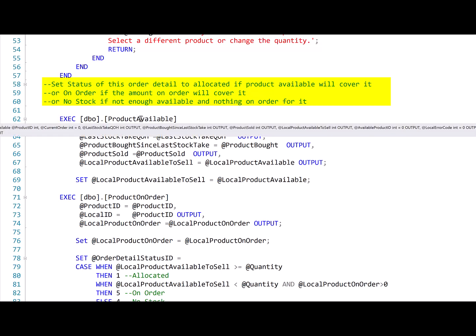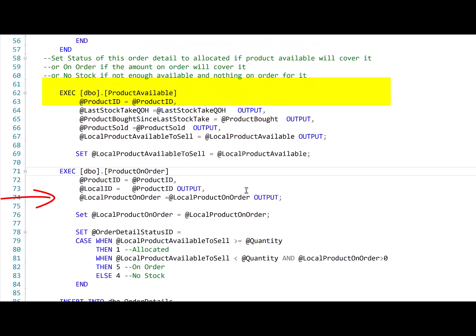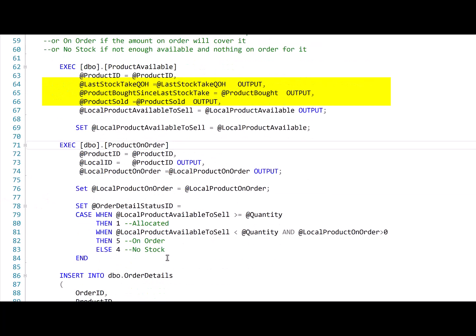Supporting information comes next. When we add the record, we're going to indicate whether the product is available to cover the quantity ordered in that order detail. If there isn't sufficient product available, we want to know whether this product is already on order so that we can fulfill it at a future date. Or we want to know whether we're in a no stock status, which means we don't have enough available and we don't have any on order.